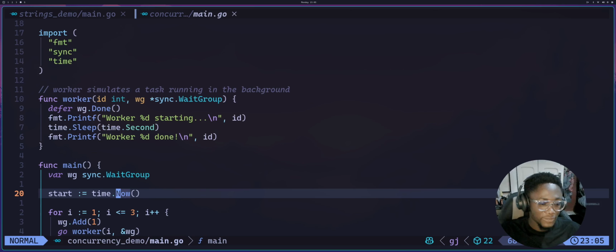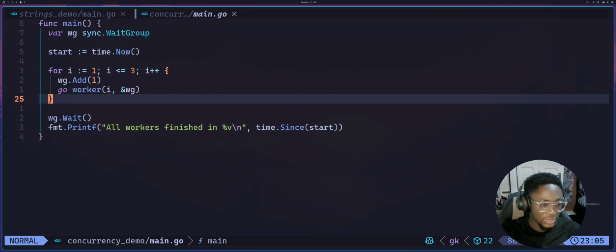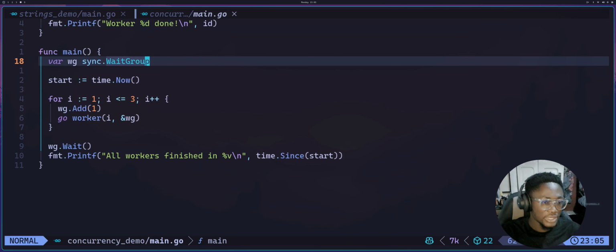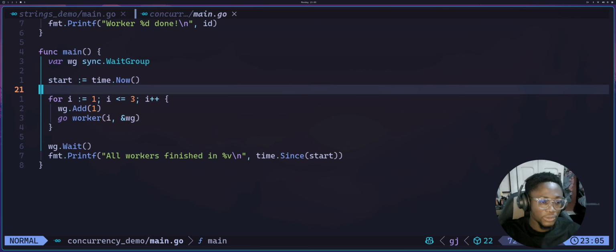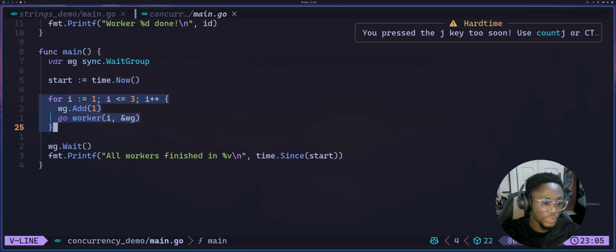So in the main function, what we're doing is essentially creating a Go routine counter called the wait group. This makes sure that we don't exit the main process before all the Go routines have run, right after the main process would otherwise exit.